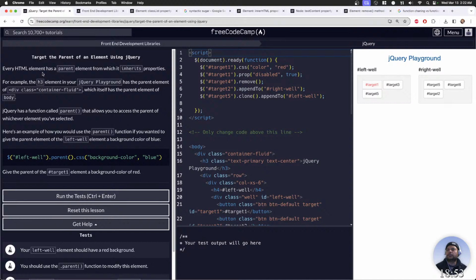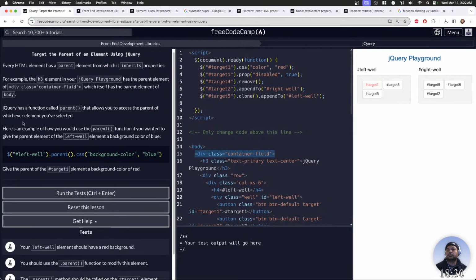Every HTML element has a parent element from which it inherits properties. That's true. For example, the h3 element in your jQuery playground right here has the parent element div class container-fluid. That is true. jQuery has a function called parent that allows you to access the parent of whichever element you've selected.